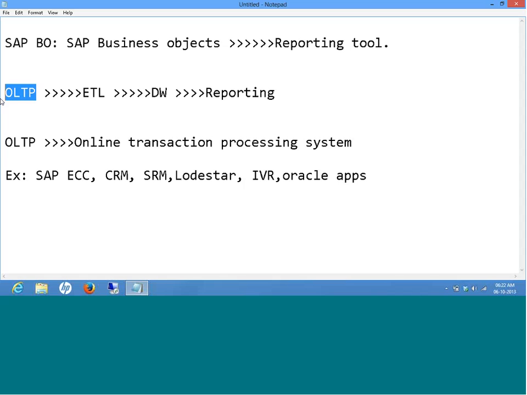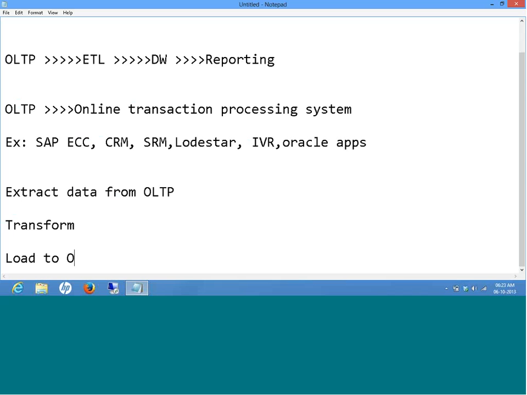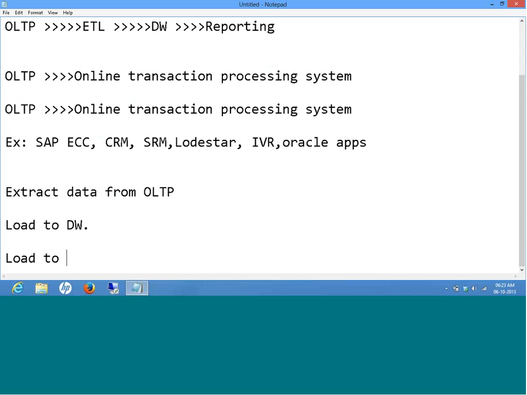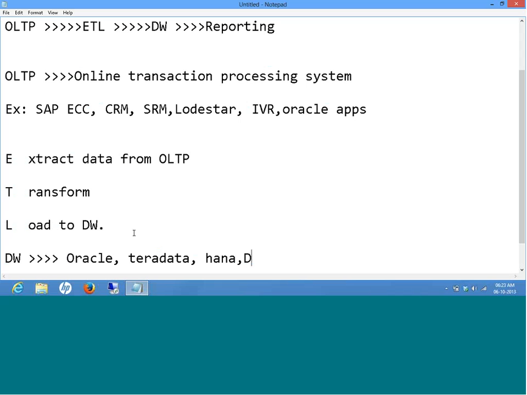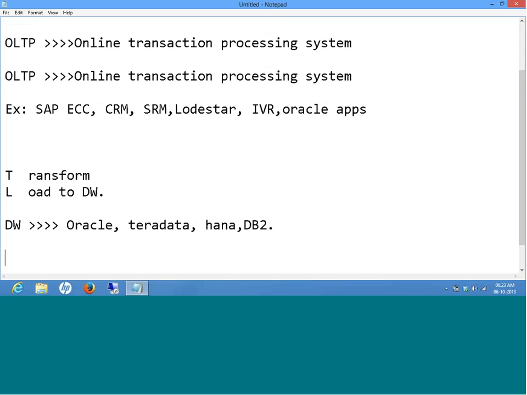For that, we do the ETL process. What do you mean by ETL? Extract the data from OLTP, transform it, and then load the data to OLAP or your data warehouse. You bring the data from OLTP, convert it to a reporting-flexible format, and load it to the data warehouse. This data warehouse can be a target database, which can be an Oracle DB, Teradata, SAP HANA or DB2. It's a target database where you store the data in a different format.